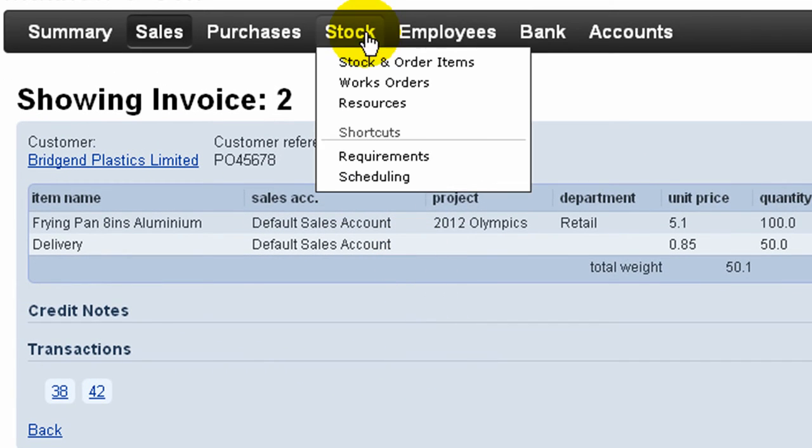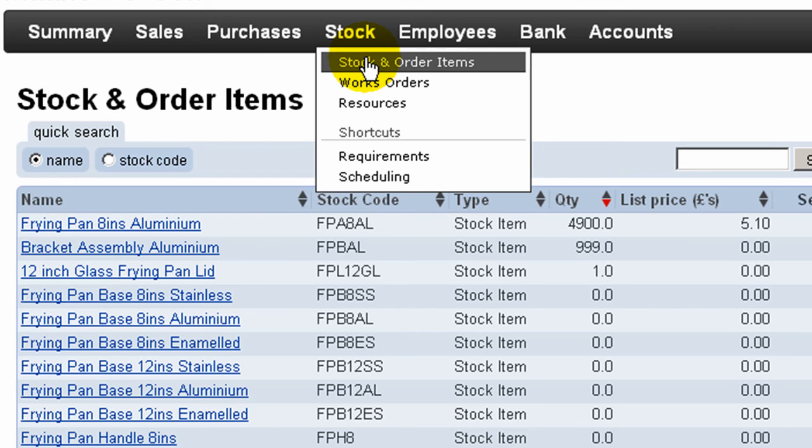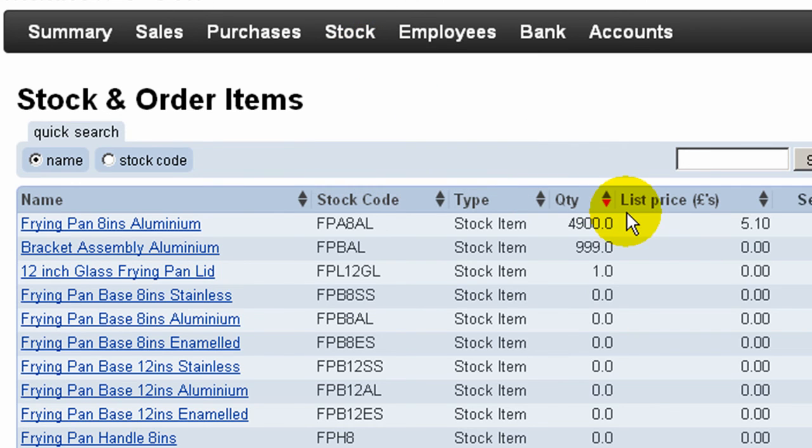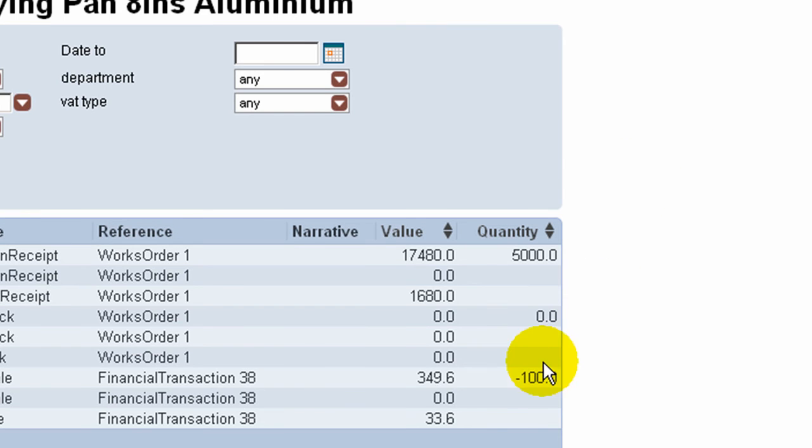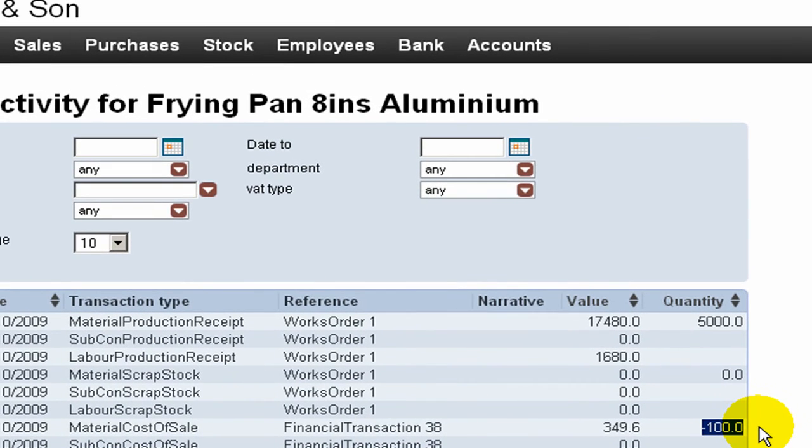And finally the stock item. The stock item will show the quantity delivered against that invoice as being taken from stock. The delivery line item is of course a service as opposed to a physical stock item, and therefore there will be no stock record kept of that.